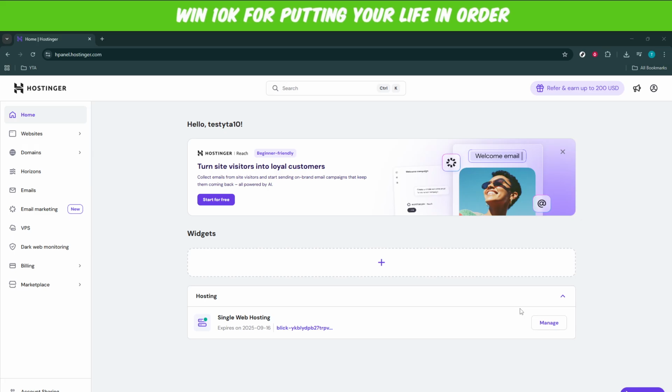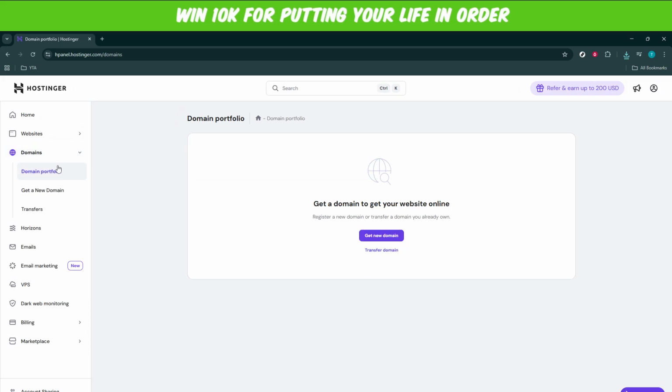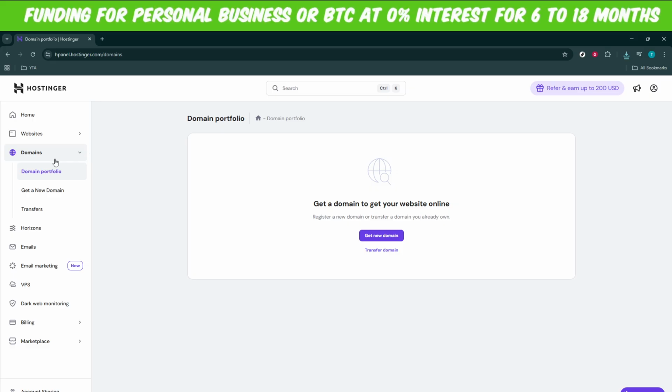Here, look for the tab labeled Domains. Clicking this tab will take you to a new section dedicated entirely to the domain management aspects of your Hostinger account. It's where all your registered domains are listed, and from here you can undertake tasks like transferring or renewing domains and changing DNS settings. With the Domains tab open, we're ready for the next step.